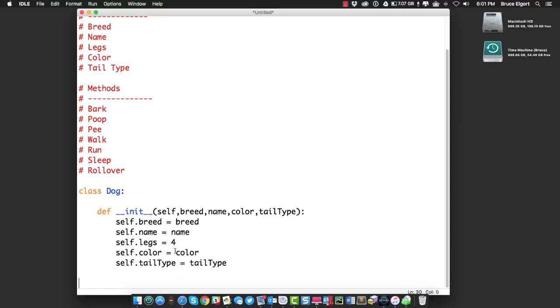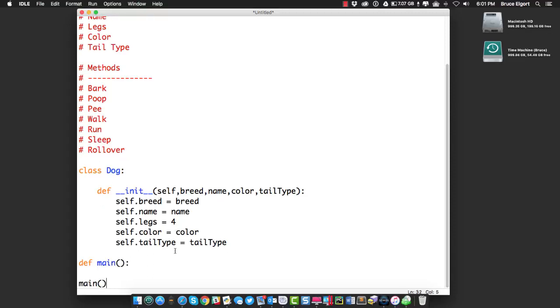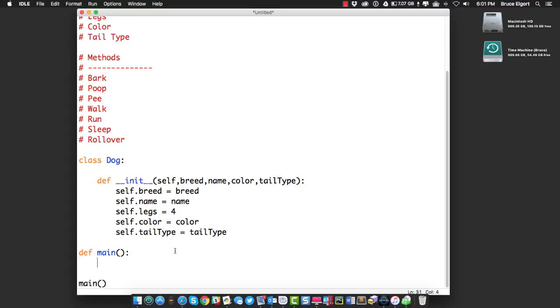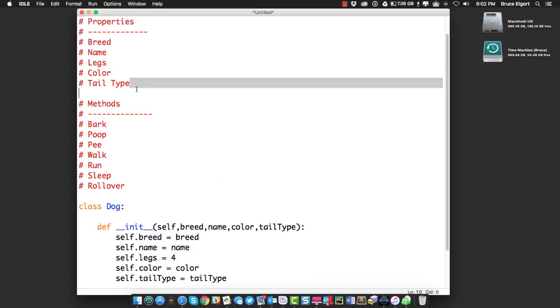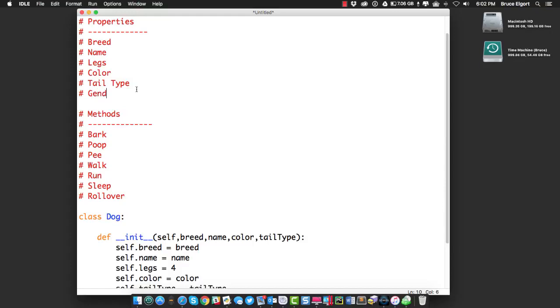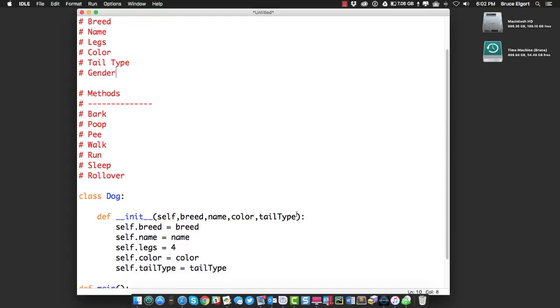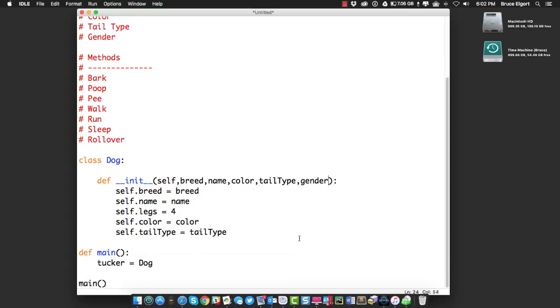If I went right down here, let me create a main function, and I'll call the main function right there at the bottom. Let's create a dog called Tucker. Actually, we should have had male or female, right? Gender. So let's go add that, because we can. At the end here, let's pass in a gender, and we're just going to add that as the last parameter in the constructor here, gender.